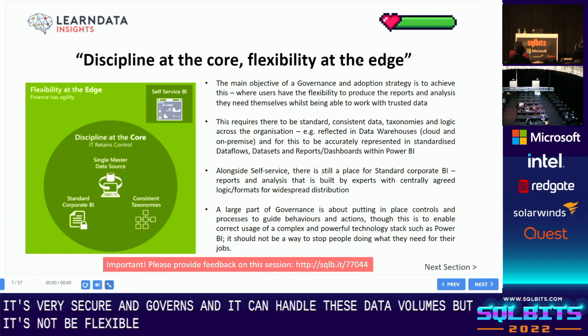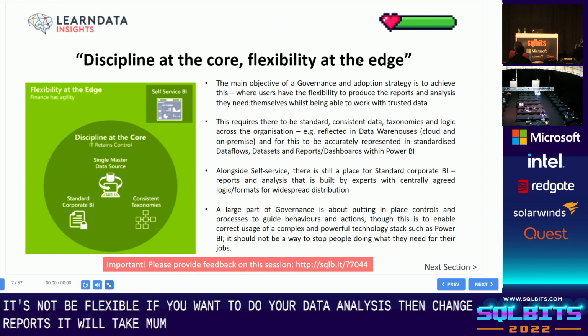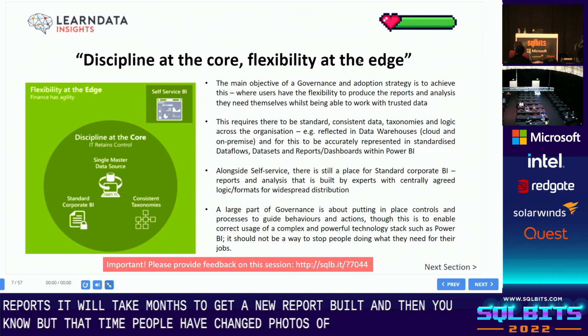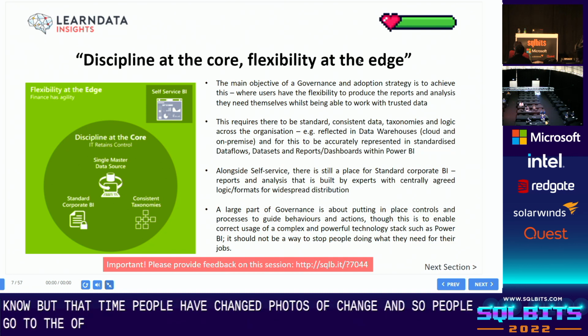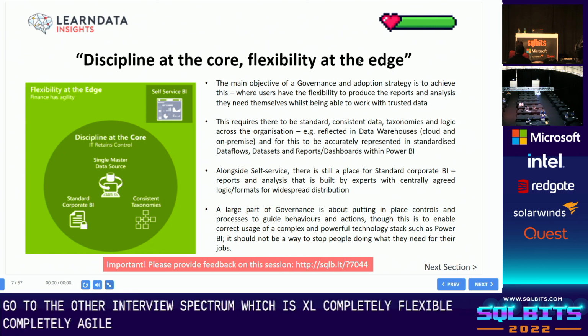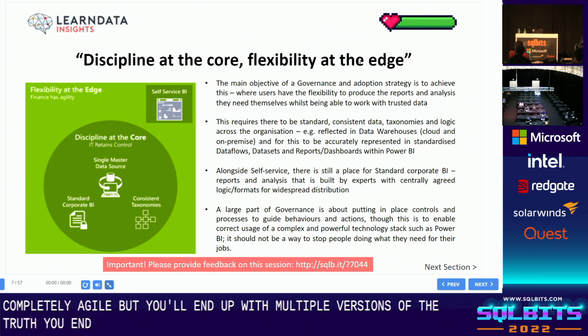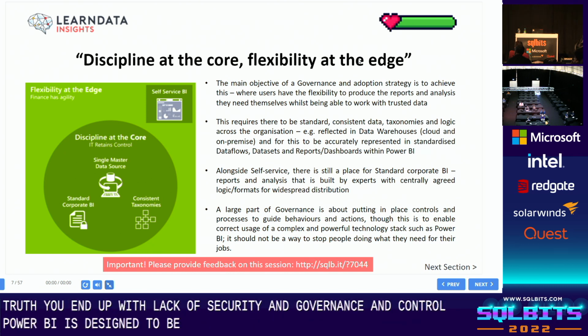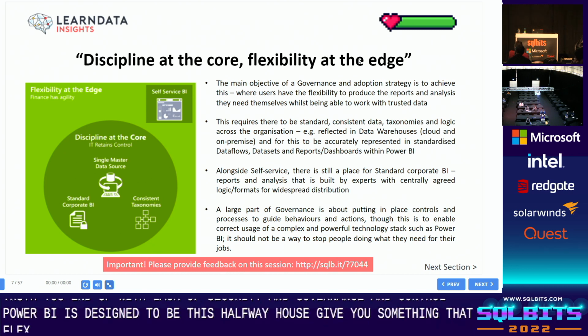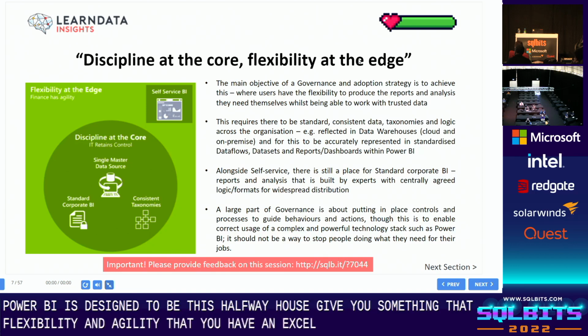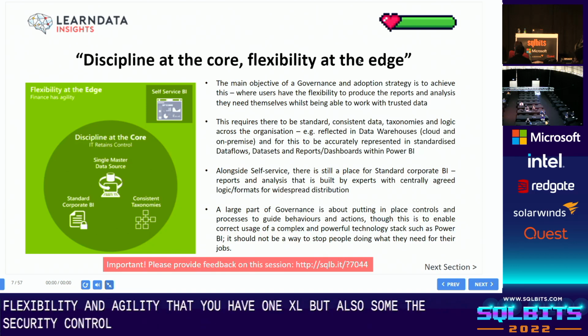If you want to do your own data analysis and change reports, it will take months to get a new report built, and by that time, people have changed, processes have changed, and so people go to the other end of the spectrum, which is Excel. Completely flexible, completely agile, but you end up with multiple versions of the truth. You end up with lack of security and governance and control. Power BI is designed to be this halfway house, giving you some of that flexibility and agility that you have with Excel, but also some of the security, control, and single version of the truth that you have with corporate reporting.